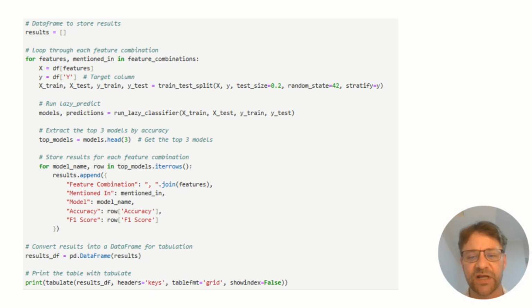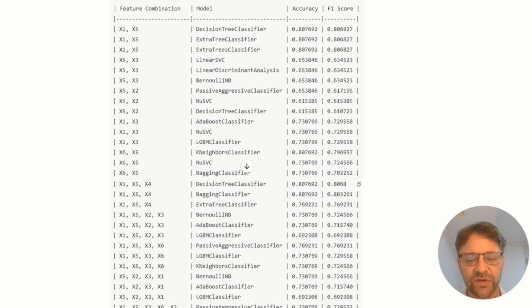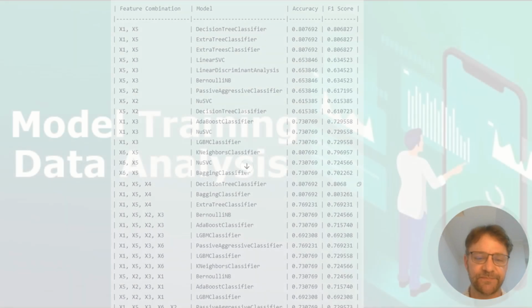And for every combination, we used Python lazy predict's run lazy classifier function, and we then took the top three scoring models for each feature combination and we stored those into a data frame and printed them out with the Python tabulate package to get an idea of what models are working best with every given feature combination.